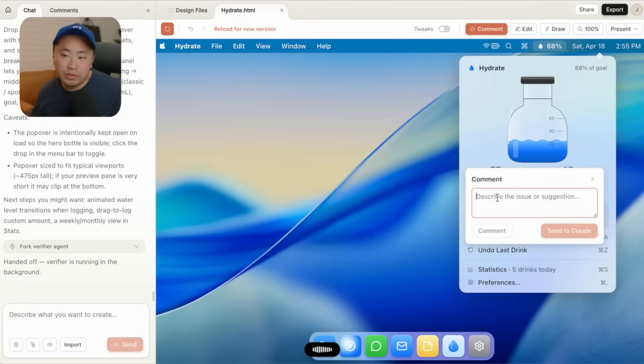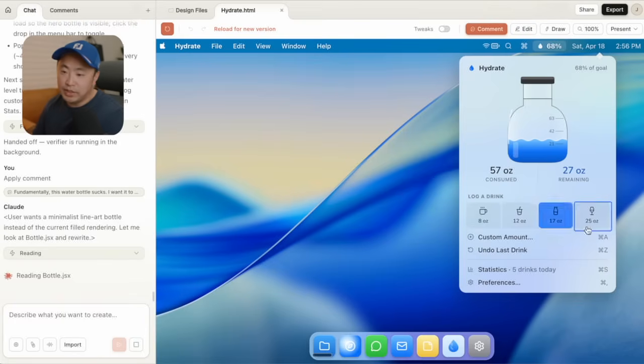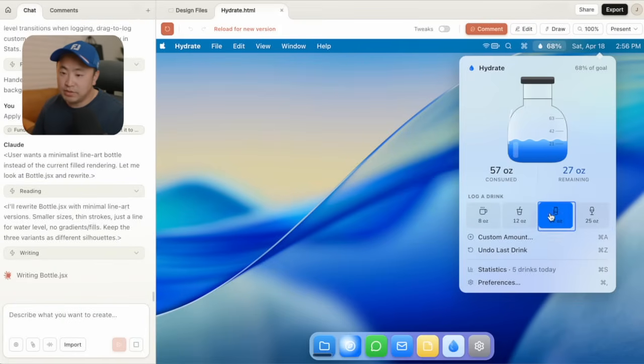Fundamentally, this water bottle sucks. I want it to be a lot smaller, and I just want it to be a minimalist design, more just with SVG lines rather than an actual representation of the water. I kind of really like this. I think fundamentally it's pretty good.